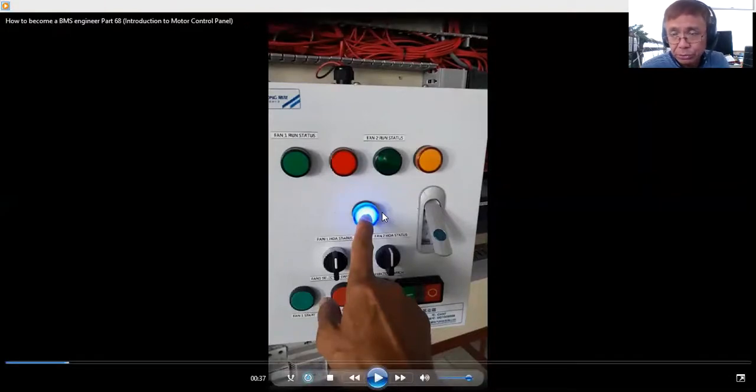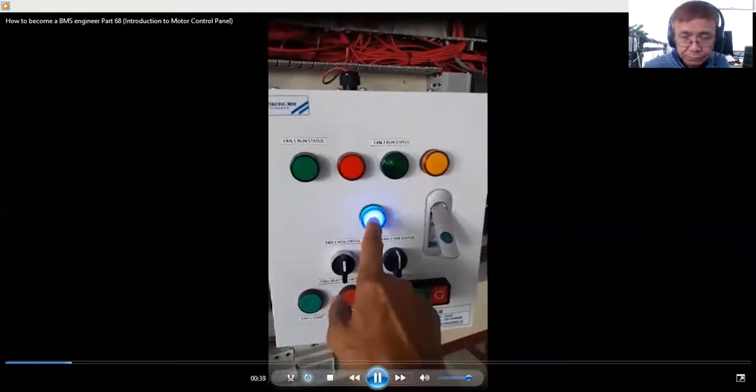Okay, so you should be very careful in working on the motor control. Anyway, my control voltage here is only 24 volts. But even though it is 24 volts, you should always be careful in checking or doing some work in your existing motor control. Okay, so let me continue. That the control panel is already powered up.